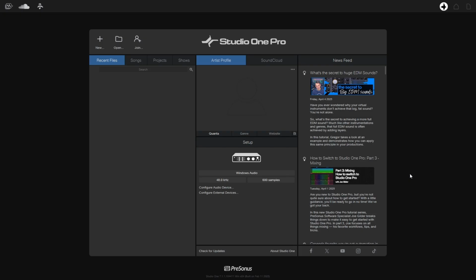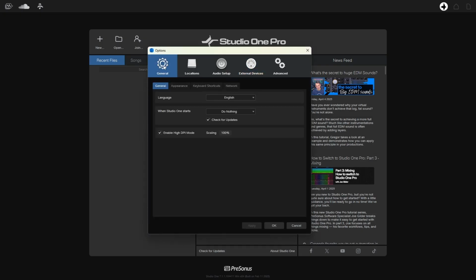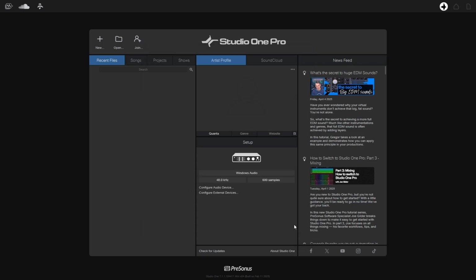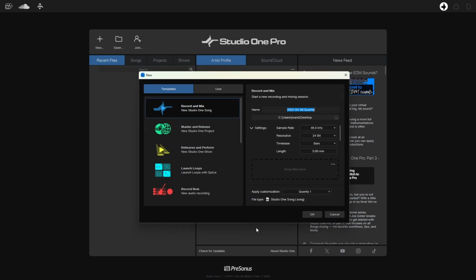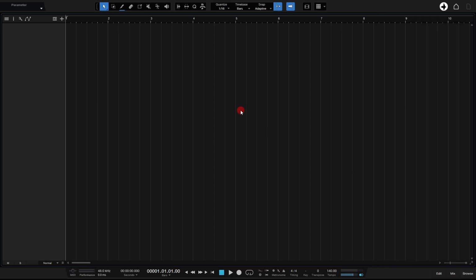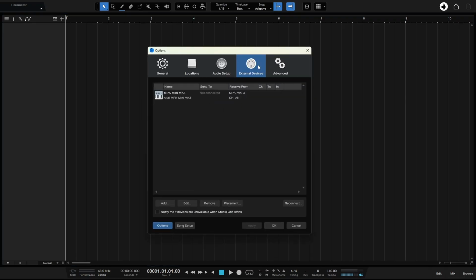Now, we can press Control, comma, and then bring up the options menu. This by default will be on the General tab, and we want our external devices. But I'm actually going to come into a song and set this up. So let's click on New, and I'll just click on OK. Let's close out that browse. So now I'm going to press Control, comma, to bring up this same options menu. We're on external devices. That's good.